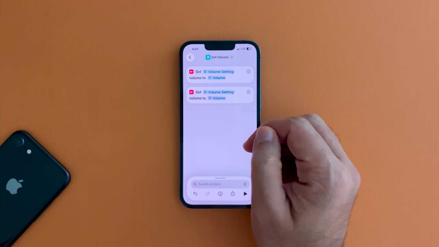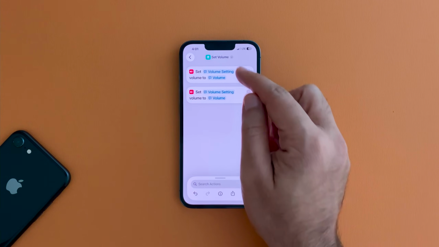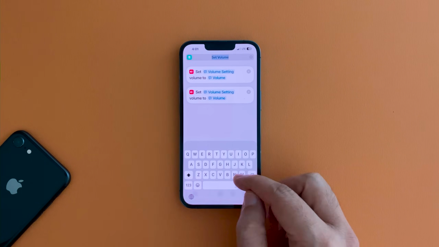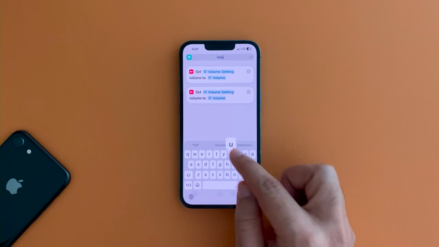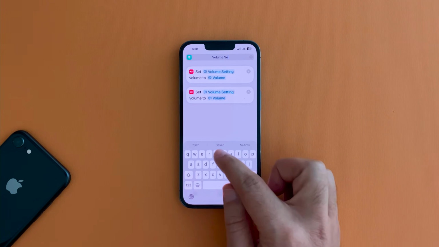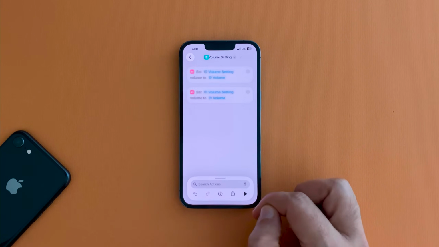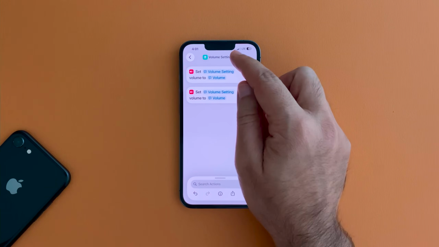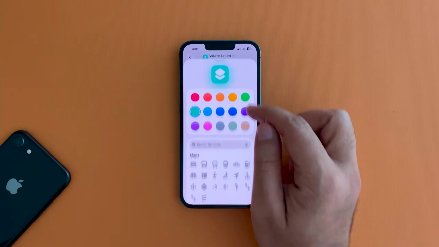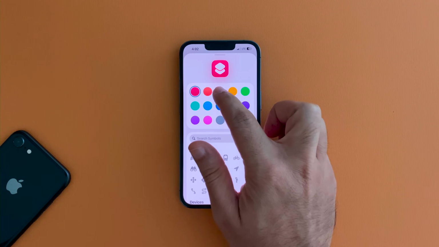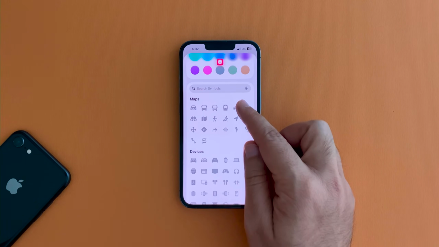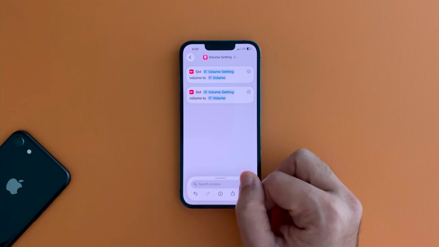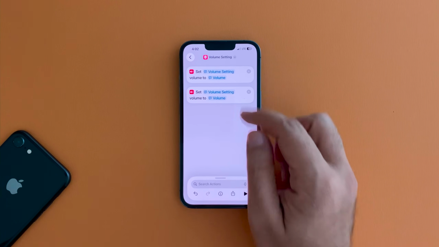The next steps are optional. You can tap on this little down arrow here. You can rename it. Let's go for, for example, maybe volume setting. Done. You can tap the arrow again to choose an icon for it. If you prefer an icon from this list, you can choose it. Go with anyone that you like and choose a color for the icon as well.